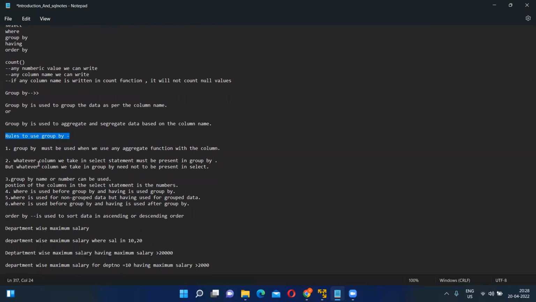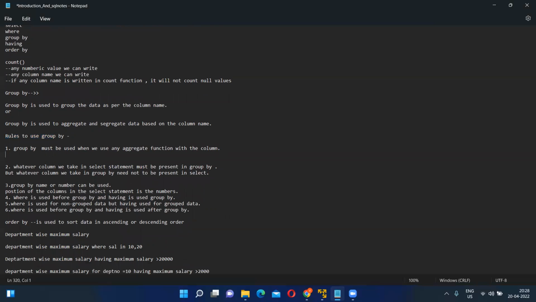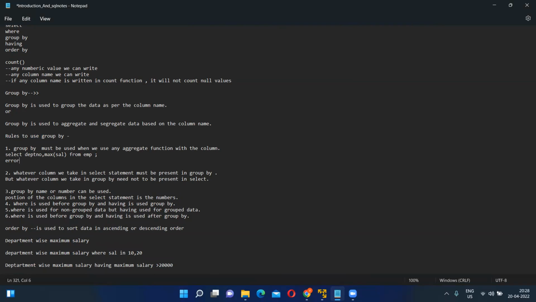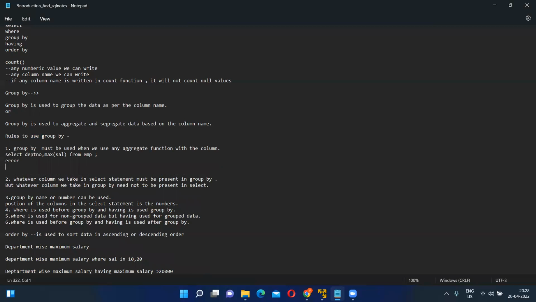Can someone tell me? Group by must be used when we use an aggregate function with a column. I told you what the query is. If I take select department number, comma max of sal from EMP, then what will happen, guys? If I execute this query, it will generate an error, because if we are using a column with a group function, group by is mandatory. So I have to use group by department.